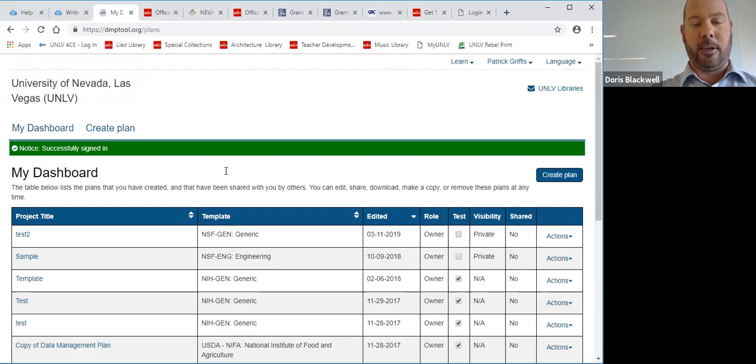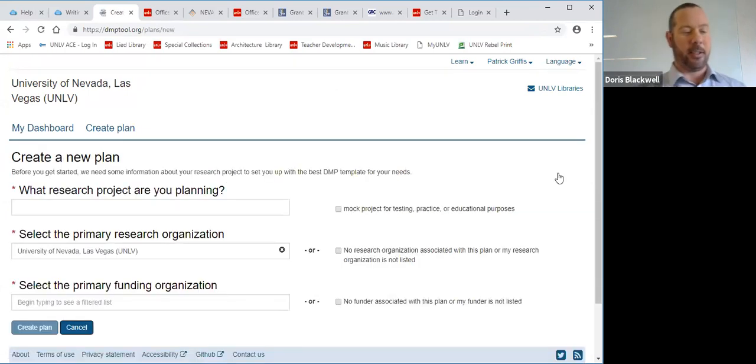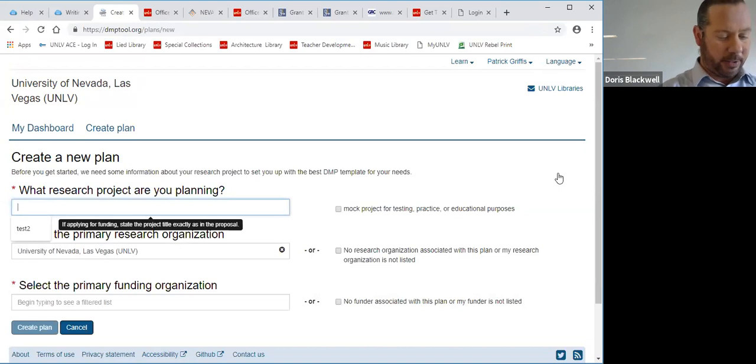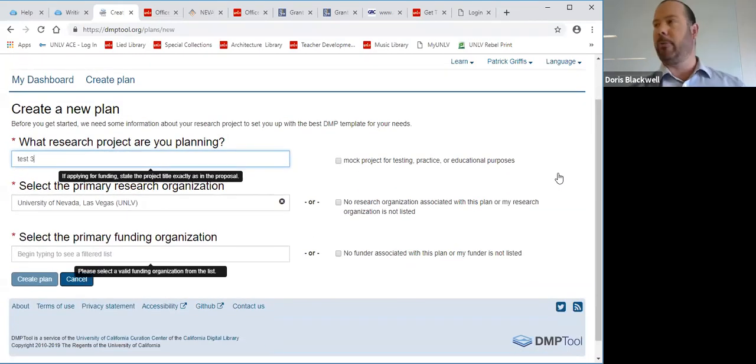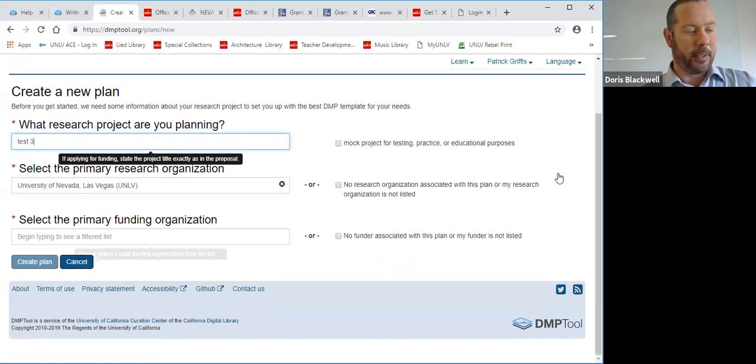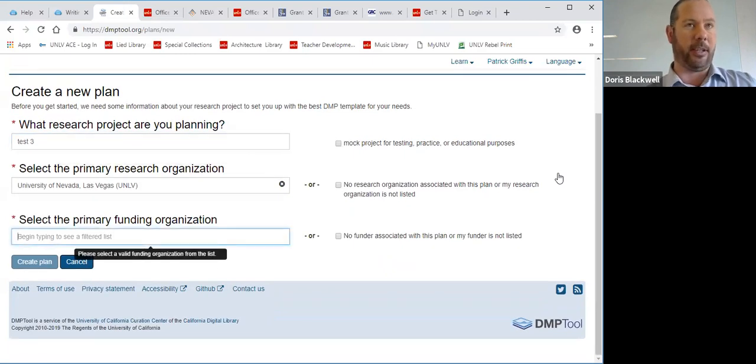I'm logged in. What you would do from here is go to create plan. What happens with this is you can give it a name. I'm just going to say test 3 just to give it a name. Here's the research organization, UNLV. But this is where it's really helpful: you can select the funding organization so that it will give you templates based on that.